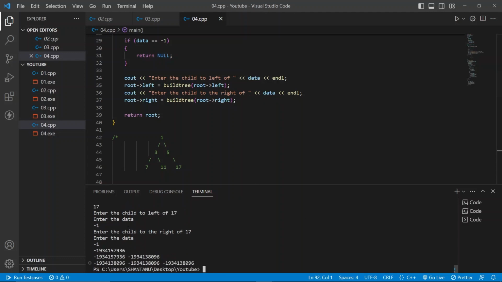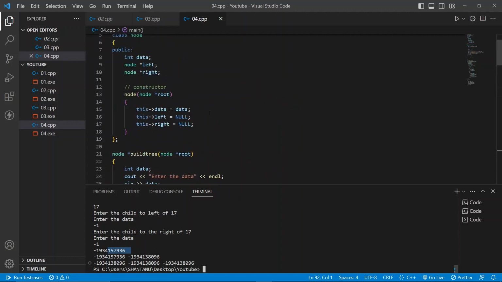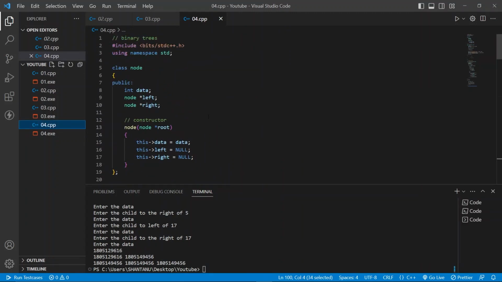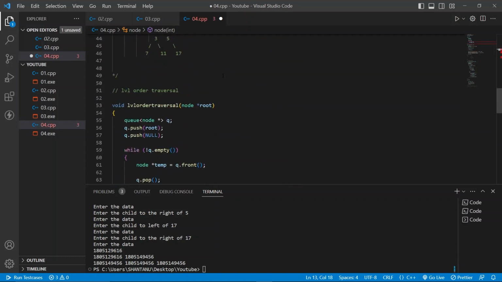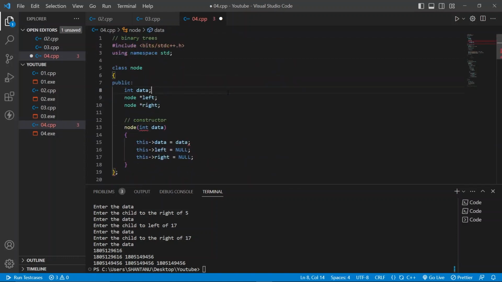As you can see, it's returning values, but it's definitely returning garbage values for some reason. I think I figured out the error. It's because of the constructor. I don't know why I passed node. We are passing in data here, right? For the constructor we should pass data, then only the node will be created, right?